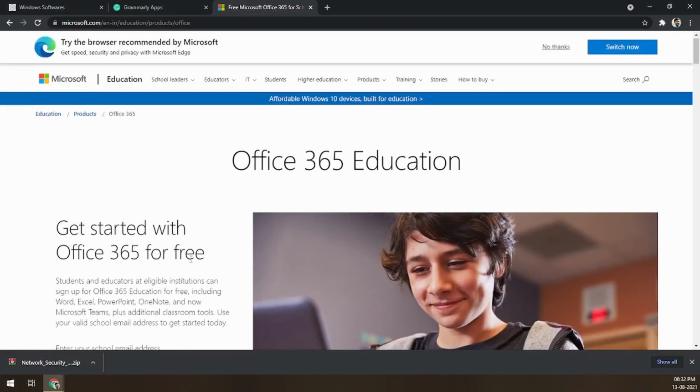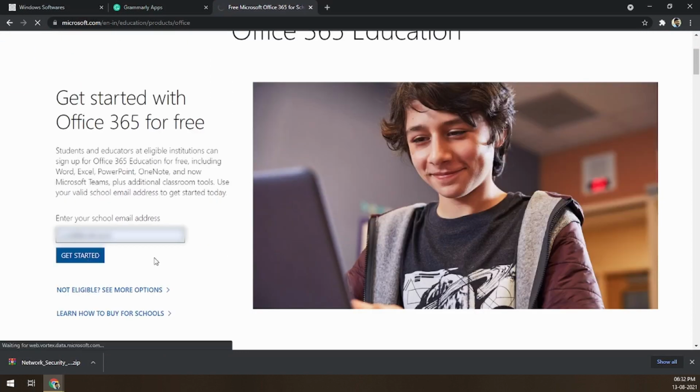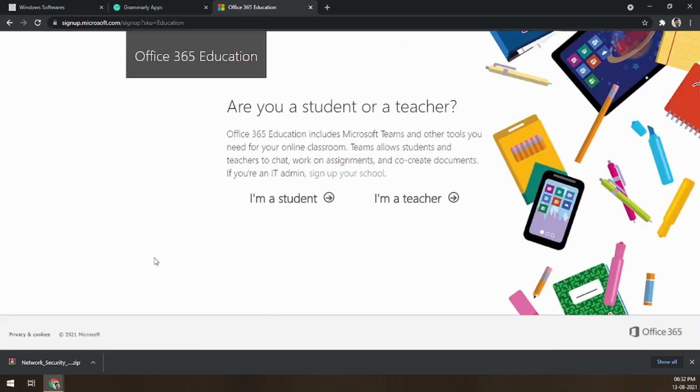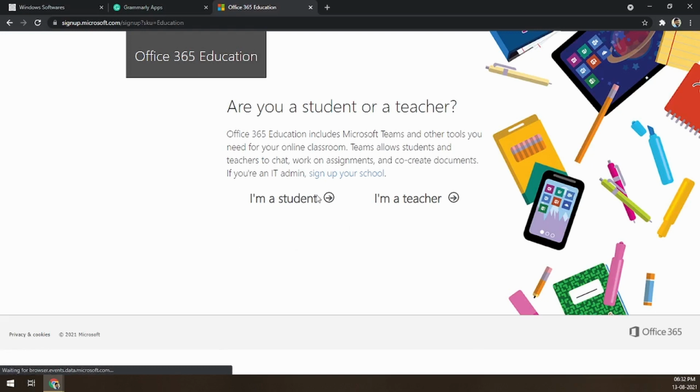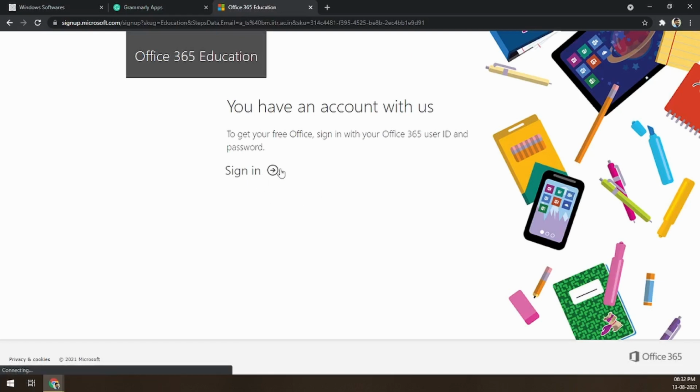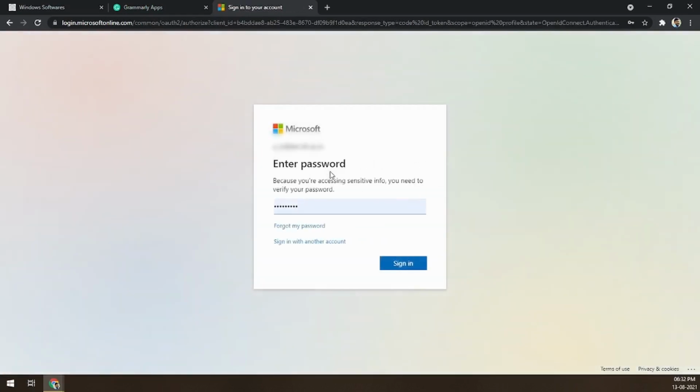We also have the MS Office 365 education version. So you have to type MS Office 365 at edu in Google, and it will redirect to this kind of page. Here you have to give your official email address and press get started. Then you have to select I am a student. Then you have to create an MS Office account using your IITR mail ID. Once you create that, they will show you this kind of option. Here you have to type your official mail ID and the password which you have created for your MS Office account, and press sign in.